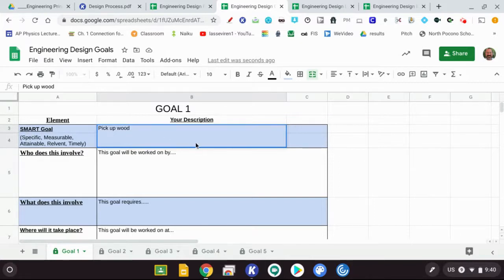A SMART goal isn't just "pick up wood." It would be "pick up wood by" a date. It's specific: pick up the wood. It's measurable: the wood is picked up. It's attainable: I can pick up wood. It's relevant because I need wood to build the shelf, and it's timely. So, pick up wood by September 7th. So we have all the specific parts.